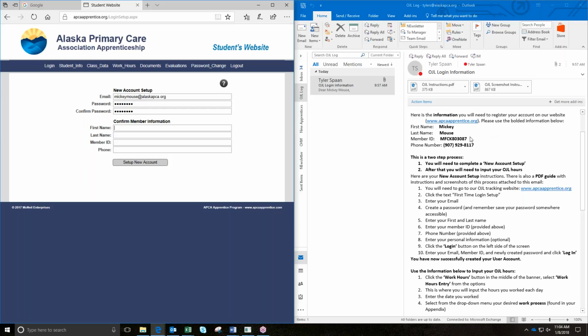And I'll be entering my personal information, which is found again in that email. All this bulleted information you'll receive, and it'll be unique to you. So we'll do Mickey Mouse as our last name. Here's your member ID. I like to copy and paste. It makes it a lot easier. Right click, paste. And then the phone number as well, I'll copy and paste that.